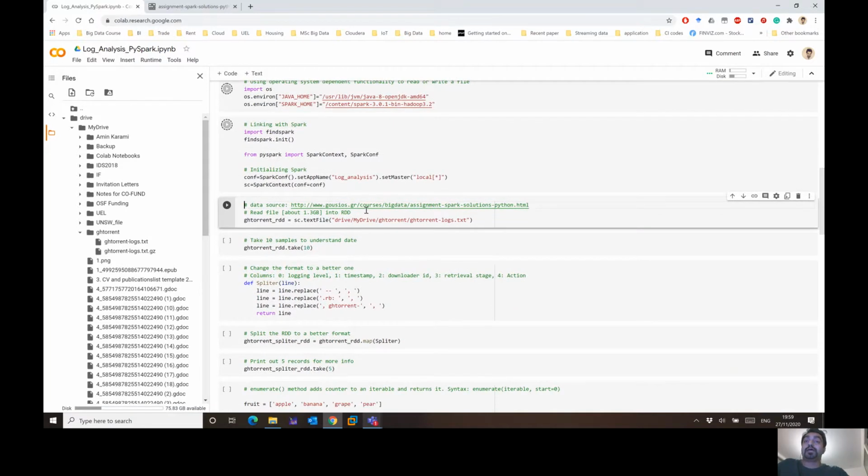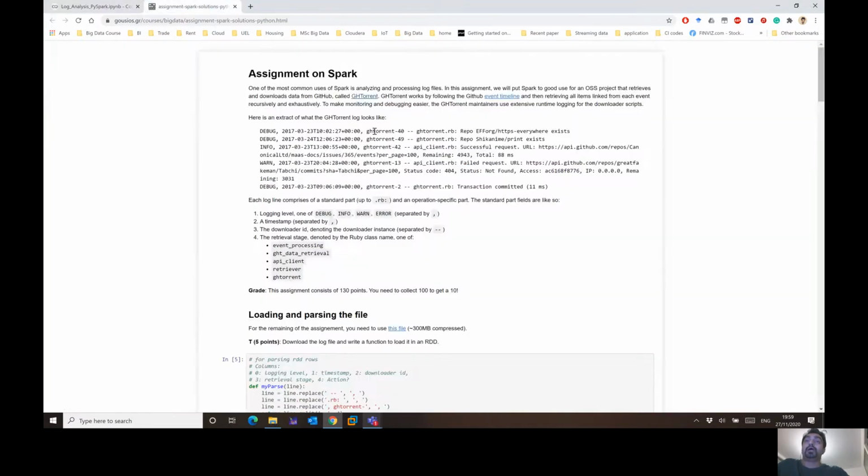So data source, guys, I'm using a data source from this website, and this website is here. This is very proper coding on structured data on GH Torrent. GH Torrent, guys, is a combination of log files from the GitHub website.